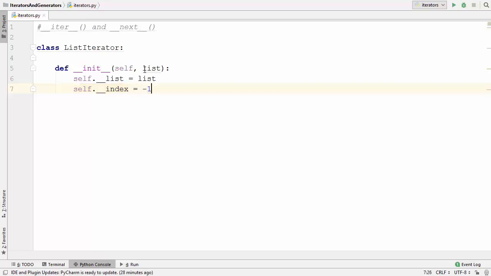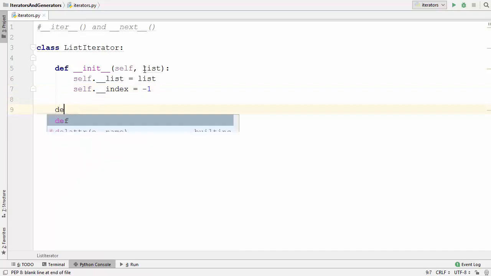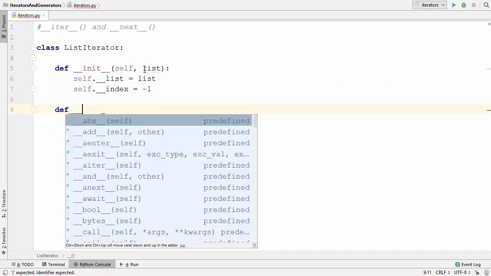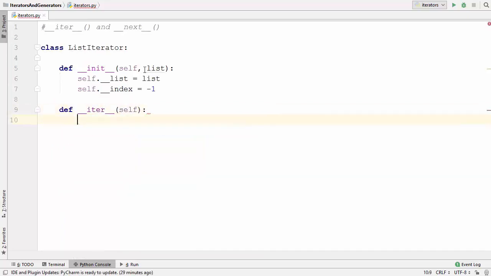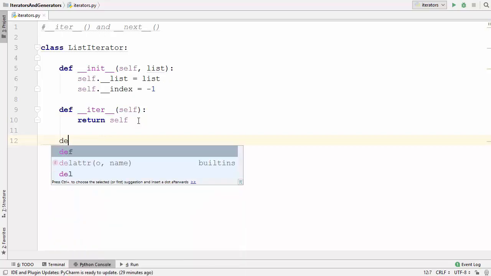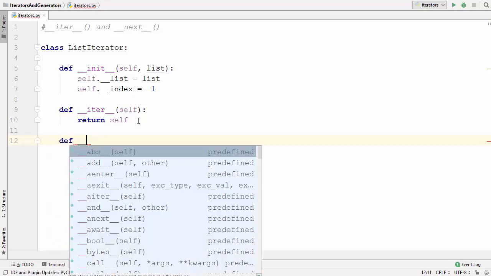Now, as I said, in order to create an iterator class, you need to implement these two methods. First of all, the __iter__ method, and in this method we are just going to return the value of self. So this __iter__ method is going to give you the iterator, and let's also implement the method which is __next__.